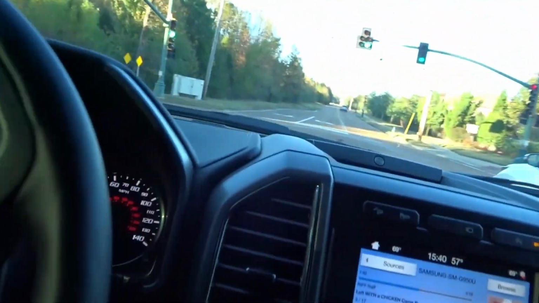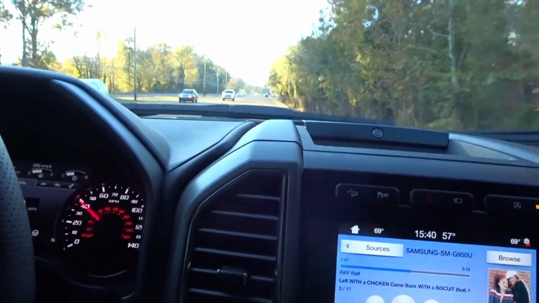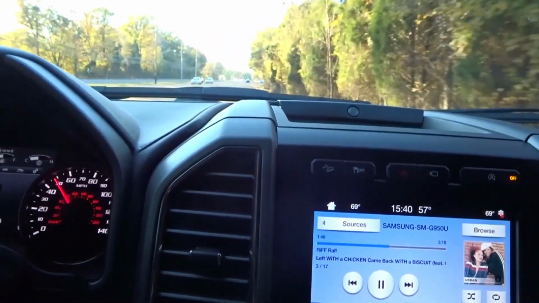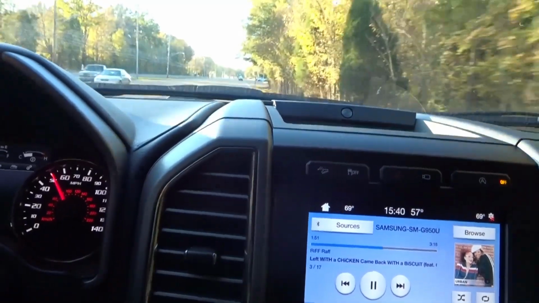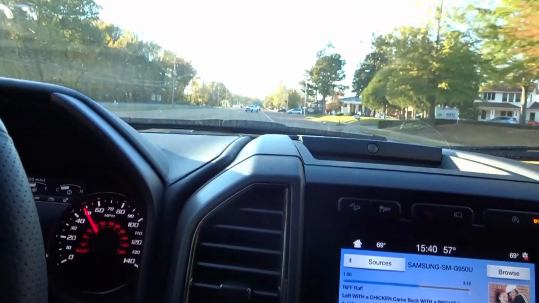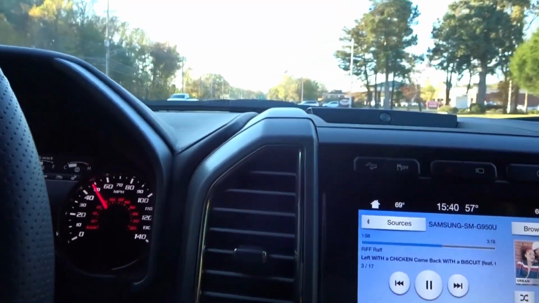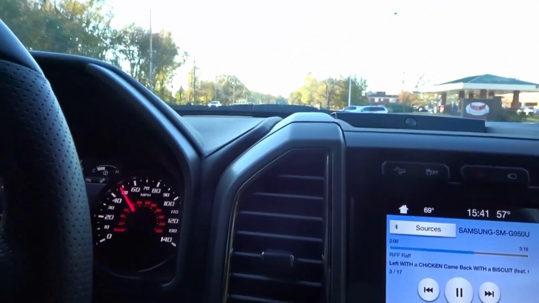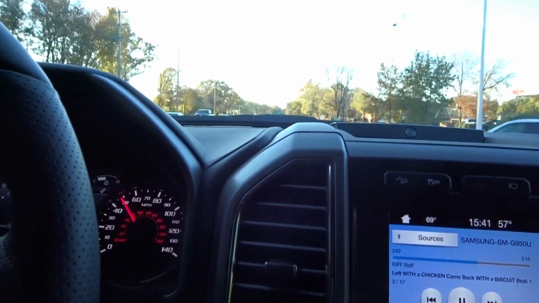Go ahead and put it in sport mode. Yeah, again, there's a kind of throaty layer that's just missing from the exhaust note that's piped in.